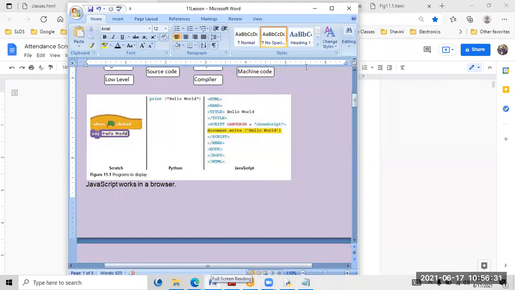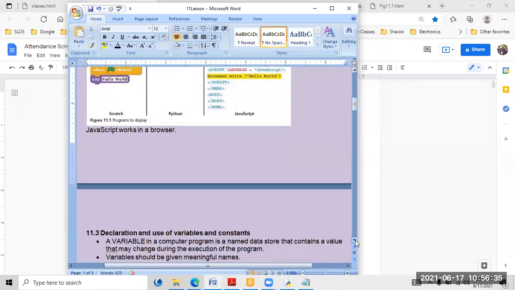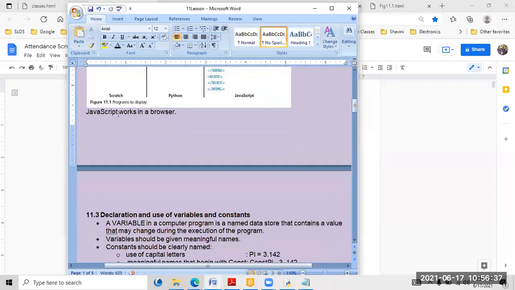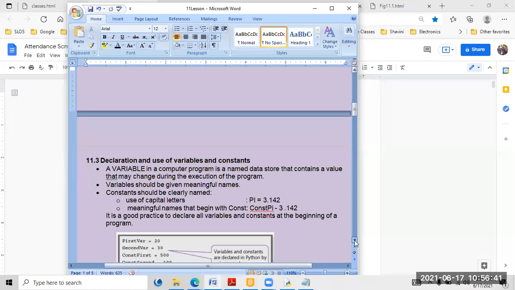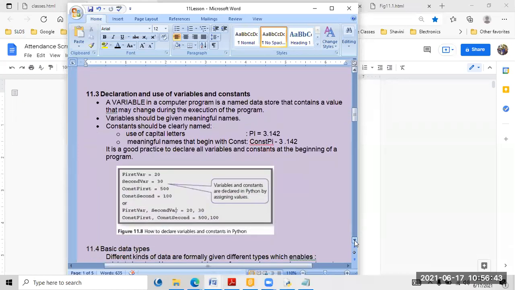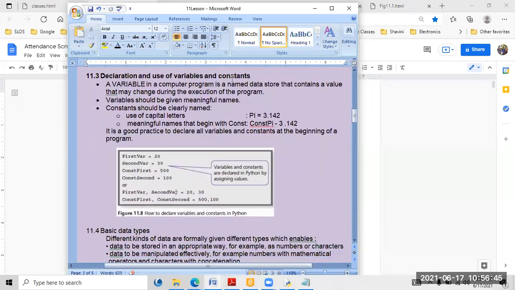So we saw the output, and let's go to the next section now. So you know that JavaScript works in a browser. We saw that in an HTML file. 11.3 declaration and use of variables and constants. A variable in a computer program is a named data store that contains a value that may change during the execution of the program.